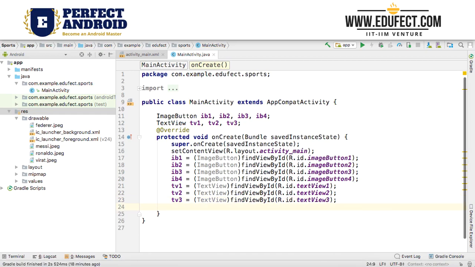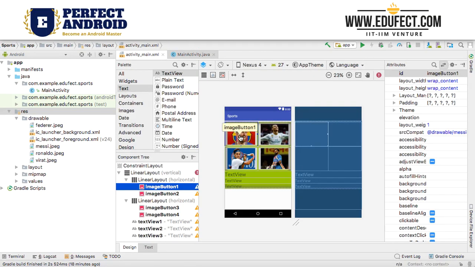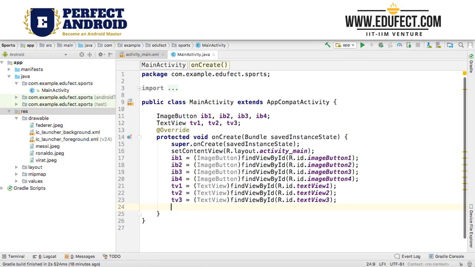So now that these have been initialized, what do we need to do? What we need to do is when we click on one of these images, the name, the sport and the country that player plays for is shown on the screen. So let's start with the first one. IB1 was corresponding to Messi. So this is IB1, image button 1, that is corresponding to Messi. So let's do that.